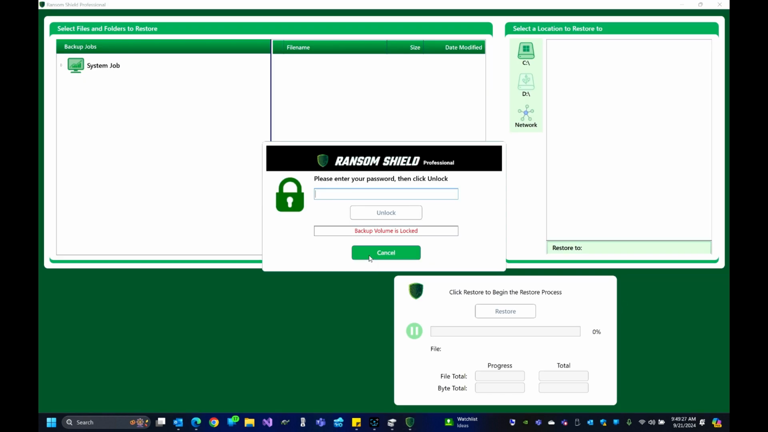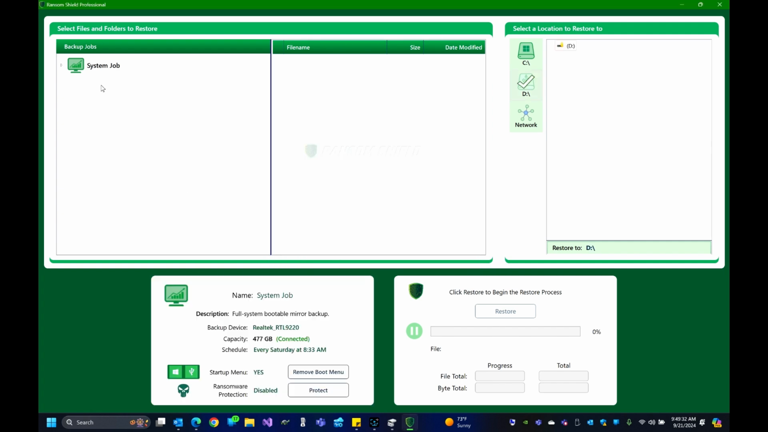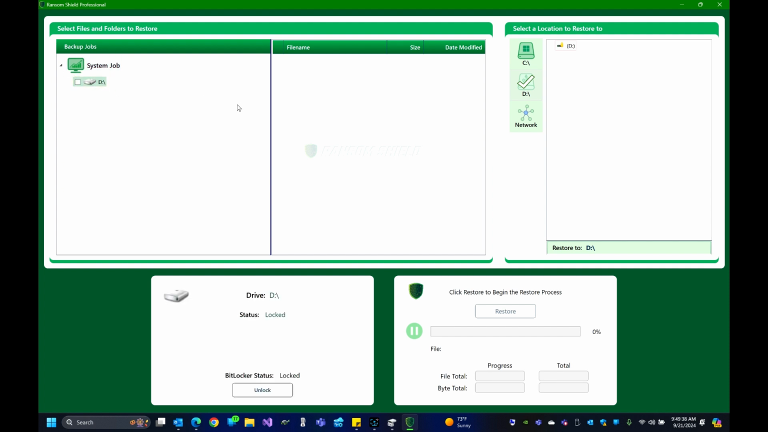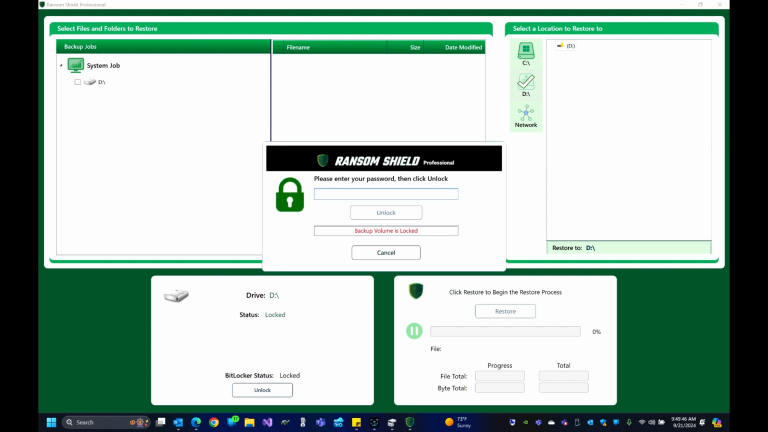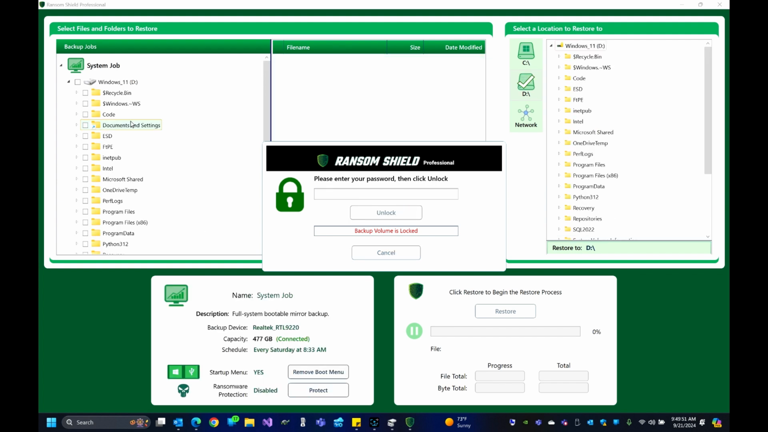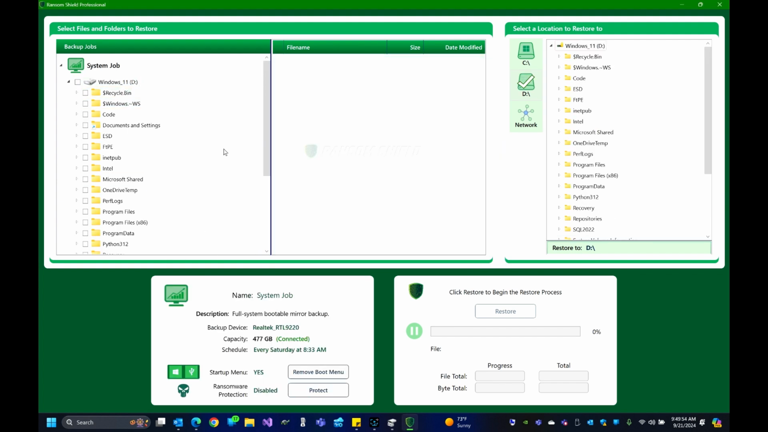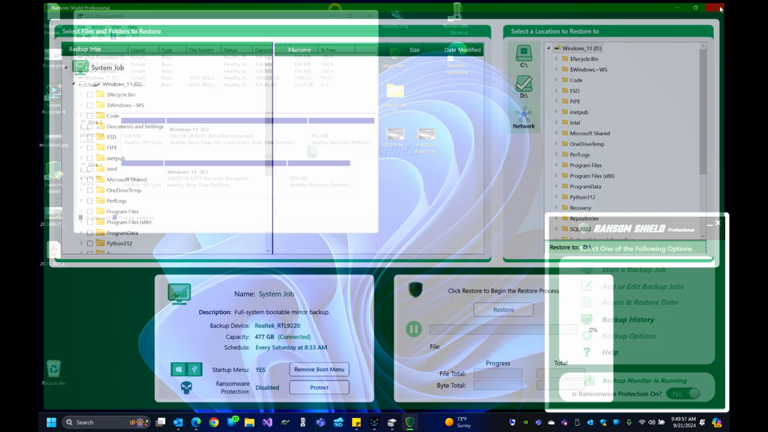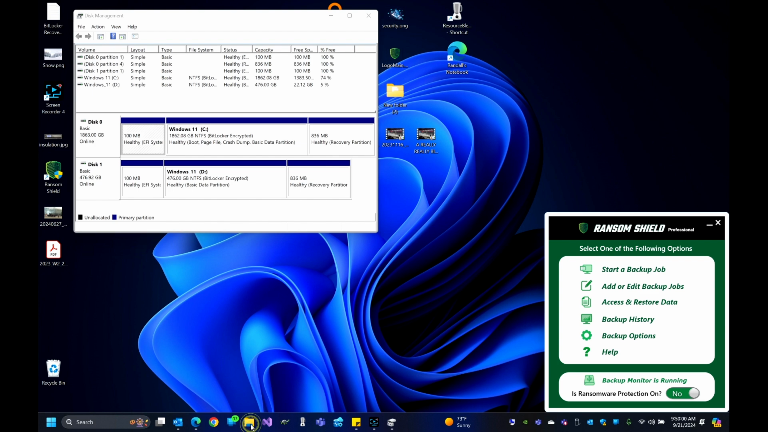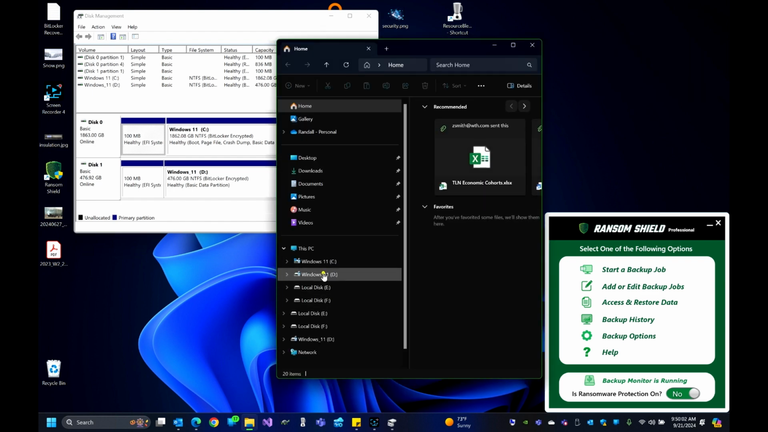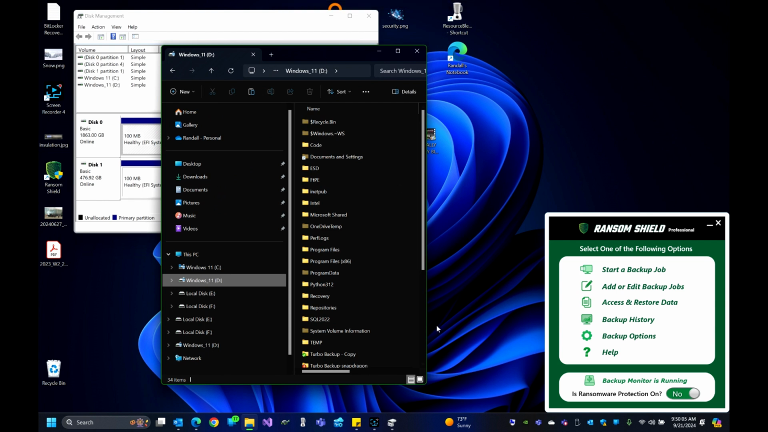And you're immediately prompted for a password. Let's go ahead and cancel that just so we can see what our system job looks like here. If we click on the drive letter that's assigned to the backup drive, you'll notice that the status is still locked. So we can go ahead and unlock here. And now we have access to all the folders and files in the backup. Let's close our restore program and come back to our file explorer, and you can see that all of our data is now available.